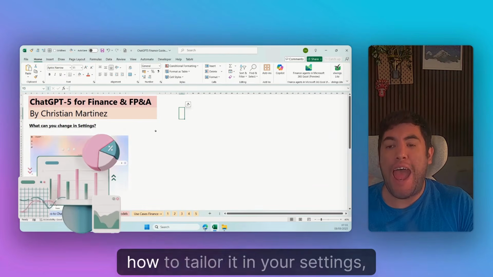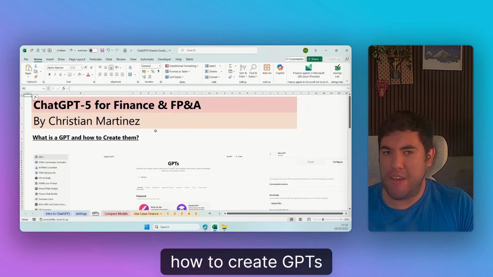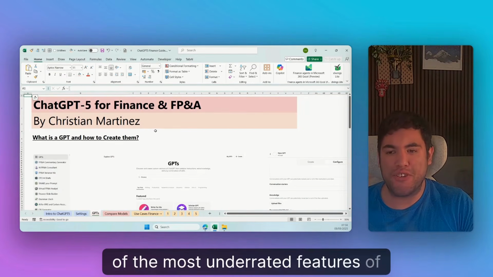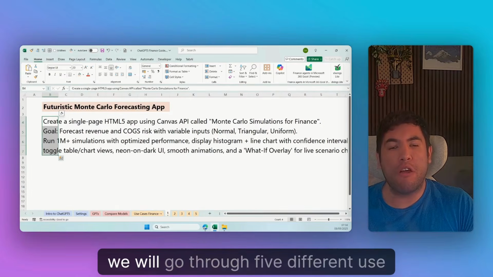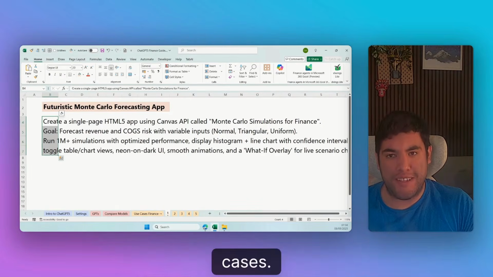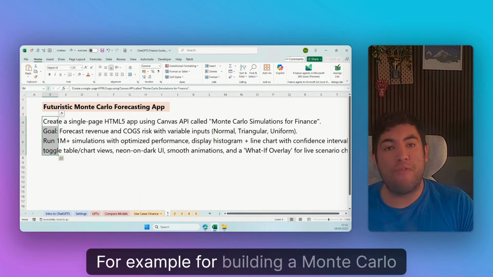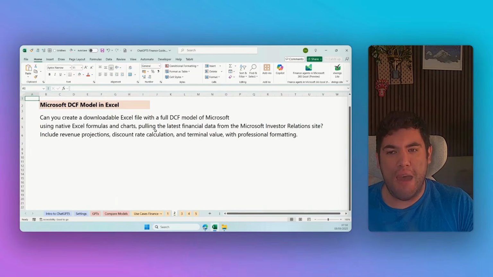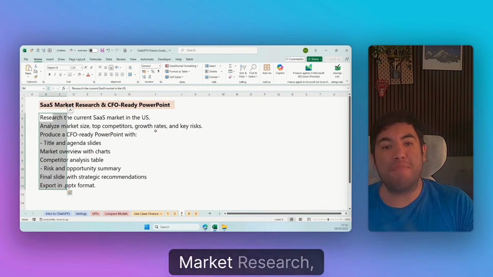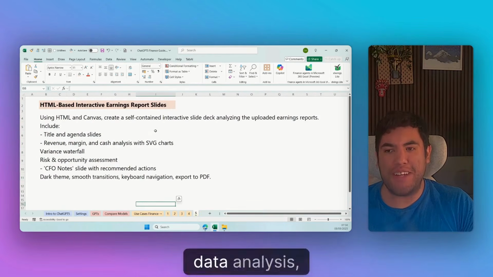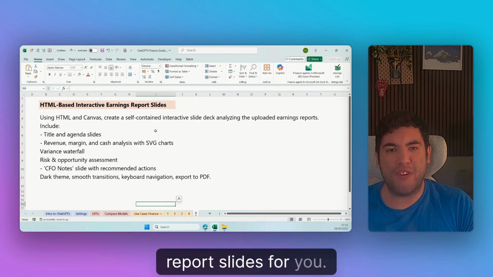We will cover how to tailor it in your settings, how to create GPTs, one of the most underrated features of ChatGPT. We will compare it with different models, and we will go through 5 different use cases. I'll share with you all the prompts that I'm using, for example, for building a Monte Carlo forecasting app, a discounted cash flow model in Excel, SaaS market research, Python data analysis, and yes, also creating report slides for you.